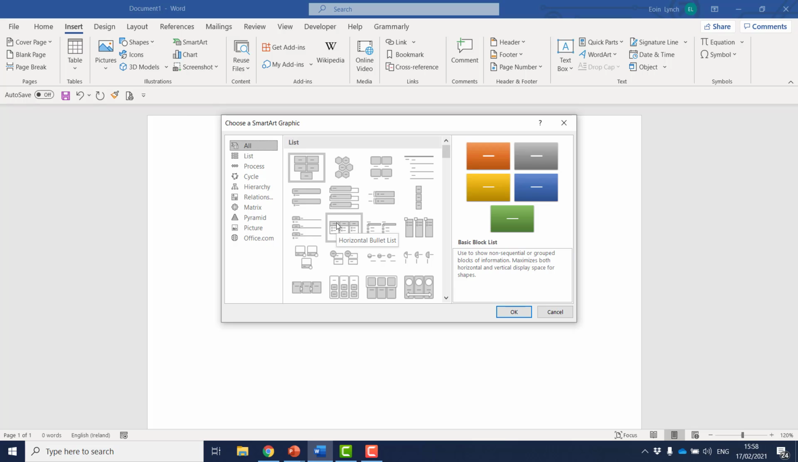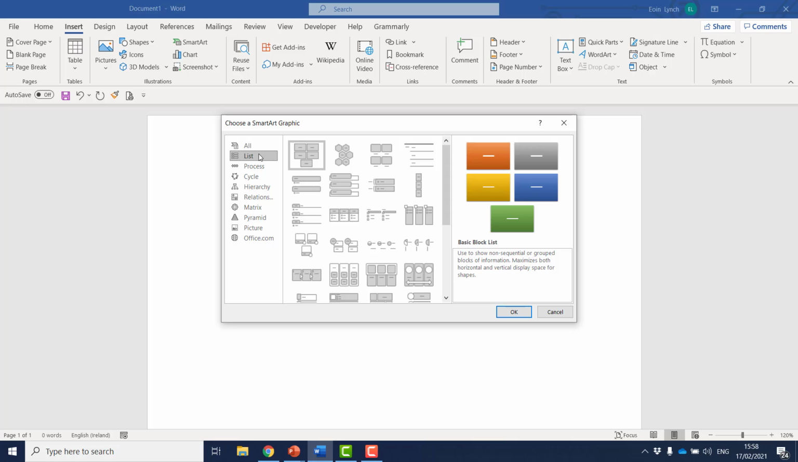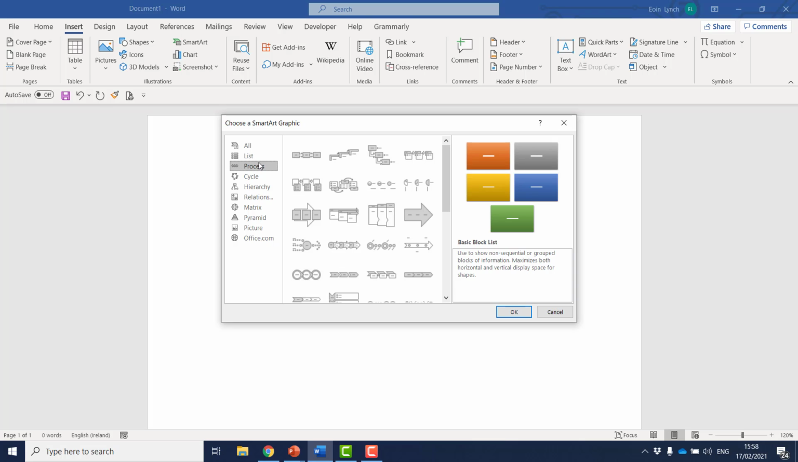And look at this. It brings up my lovely Choose a SmartArt Graphic, and it gives you lists. Guess what? You want to get that point across. You don't want to use, I call them boring bullet points, especially in a PowerPoint presentation. We can create a fantastic visual list. What about processes?